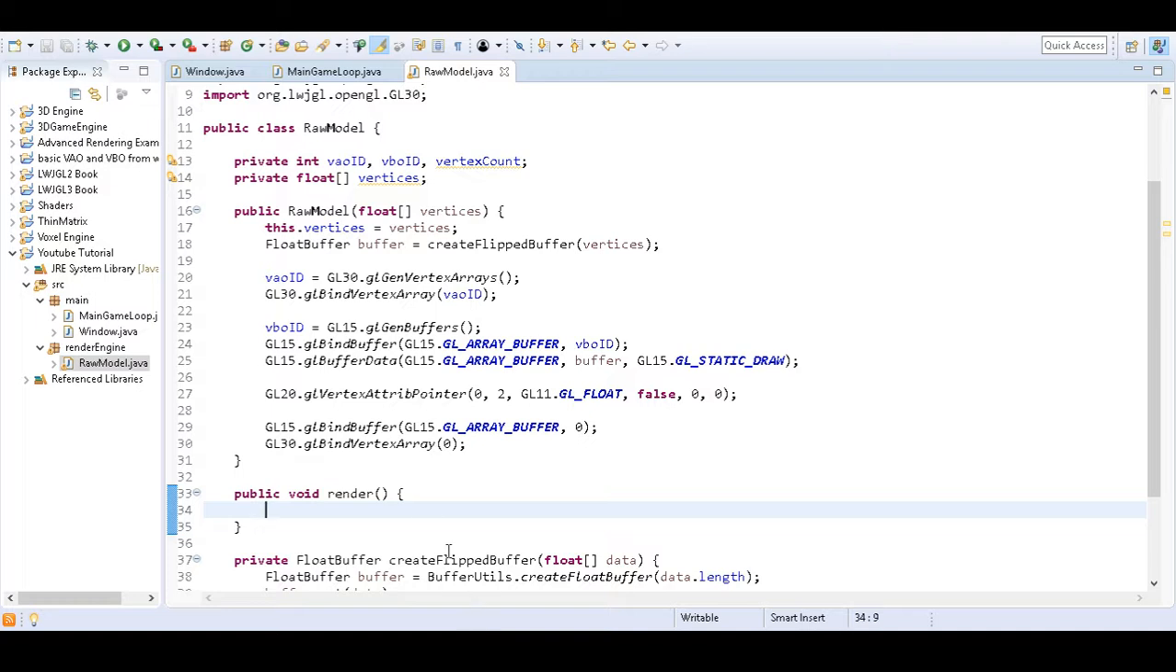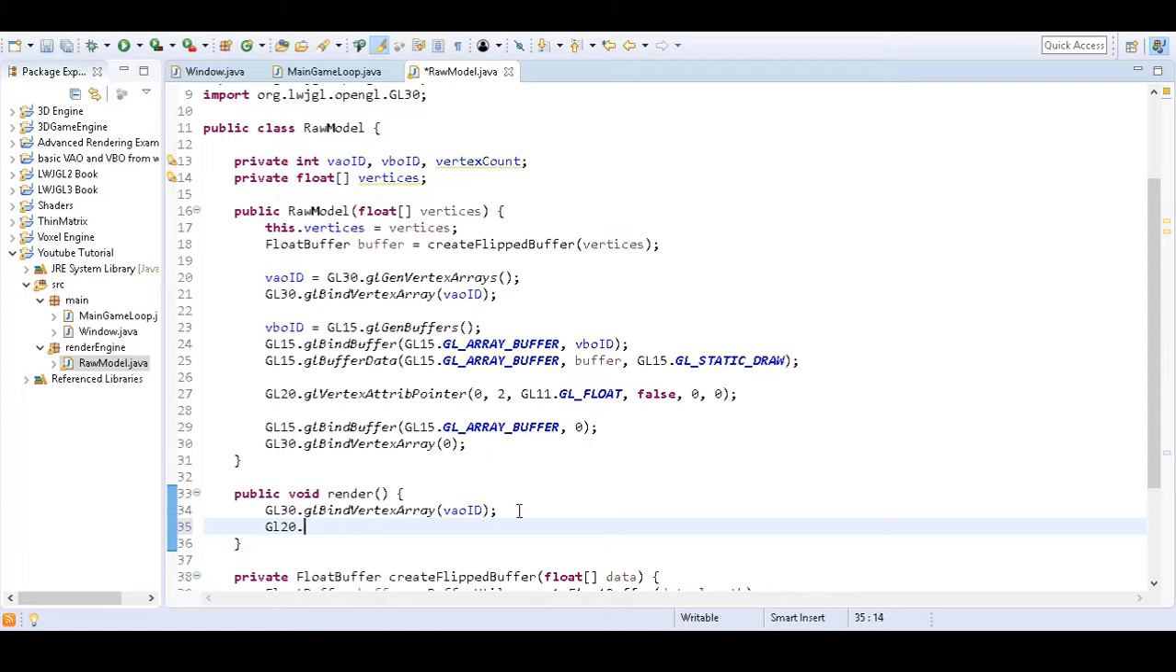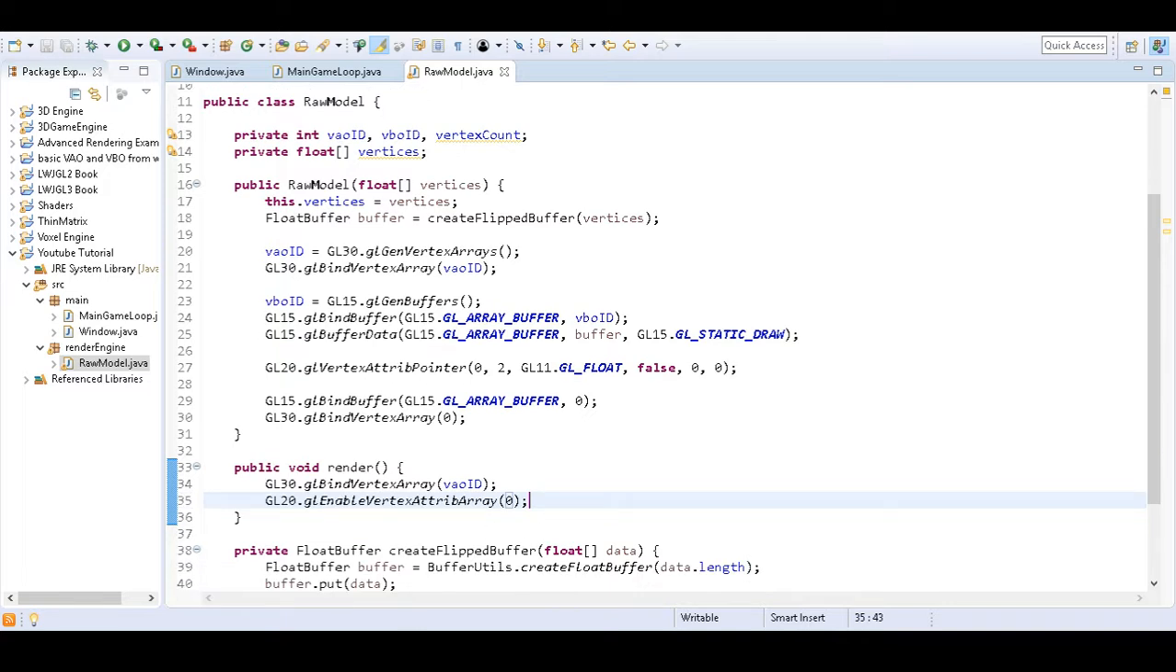So we're going to do that by first saying GL30, of course, because we are using OpenGL 30, and we're just going to say glBindVertexArray. We're going to take in the VAO ID. So that just binds it to the VAO we were using. Next, we are going to enable the vertex attribute array. So GL20.glEnableVertexAttribArray, and we're going to enable 0. So the attribute array of 0 in the VAO.